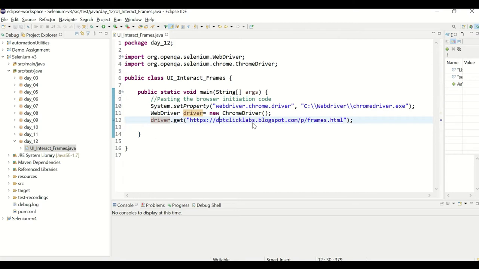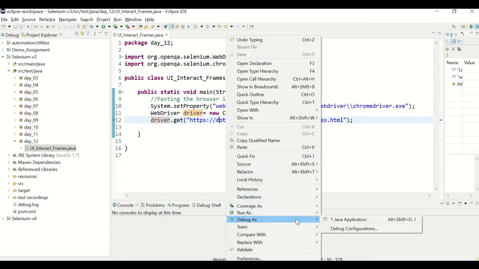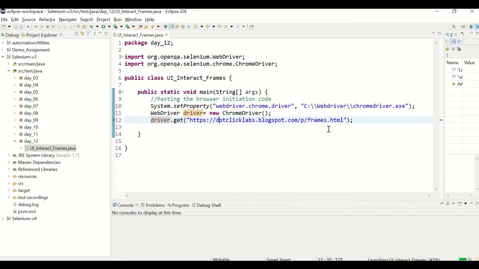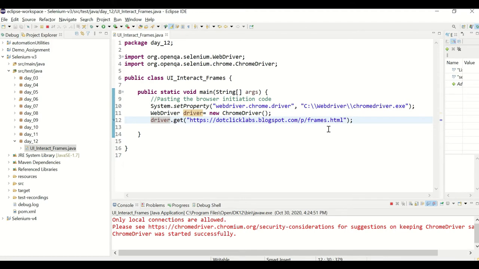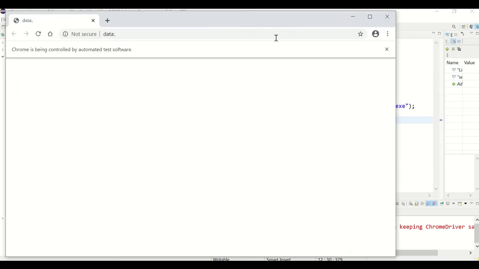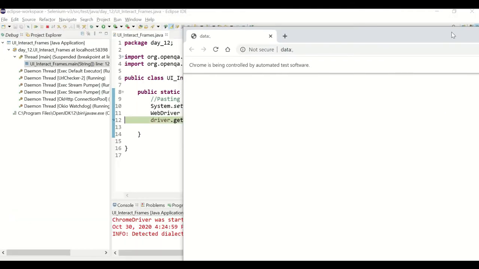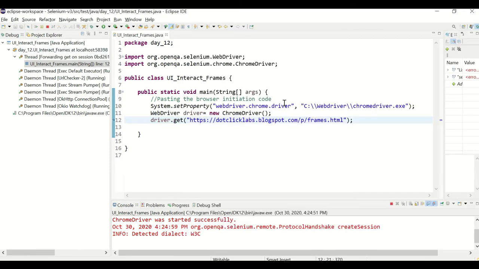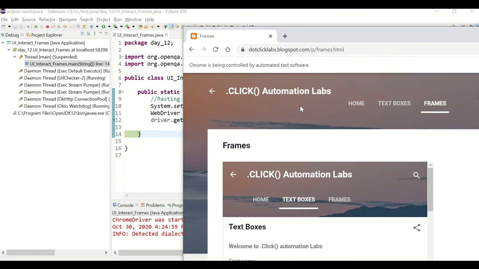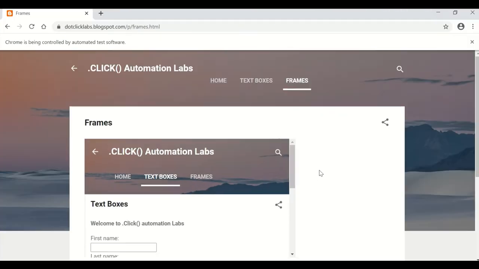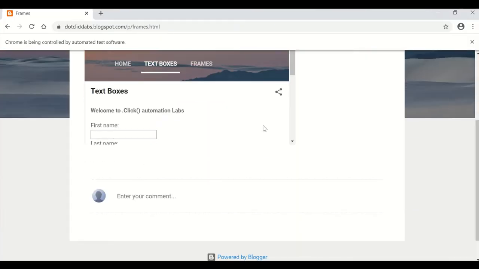Right click, debug as Java application. Now the window opened. I executed a step, then it navigated to the page.